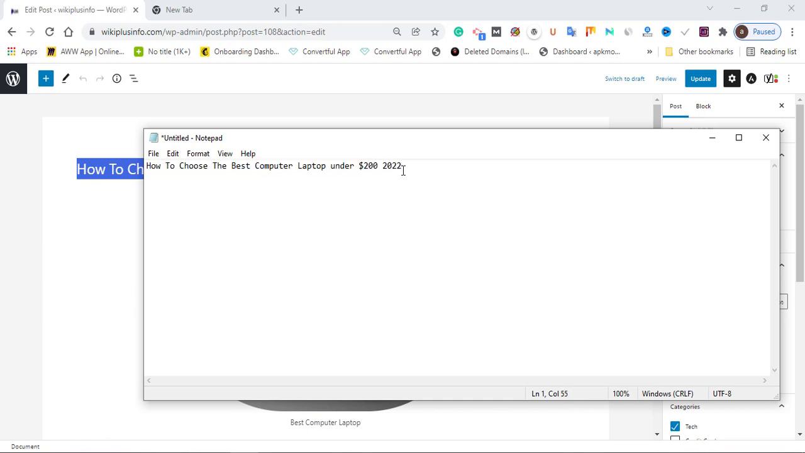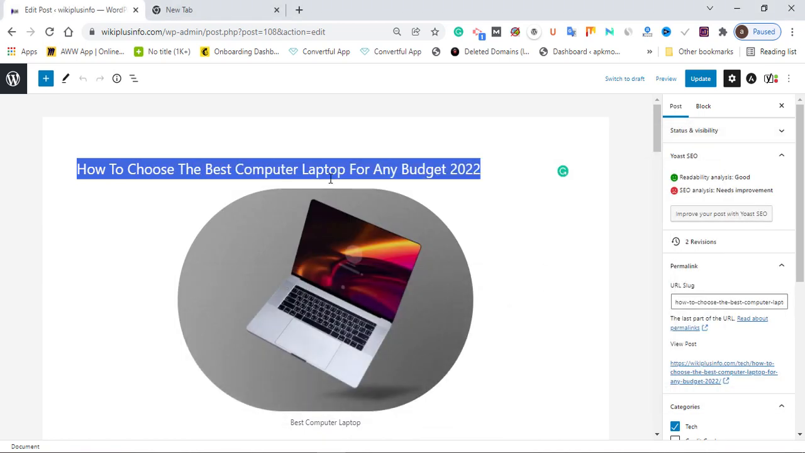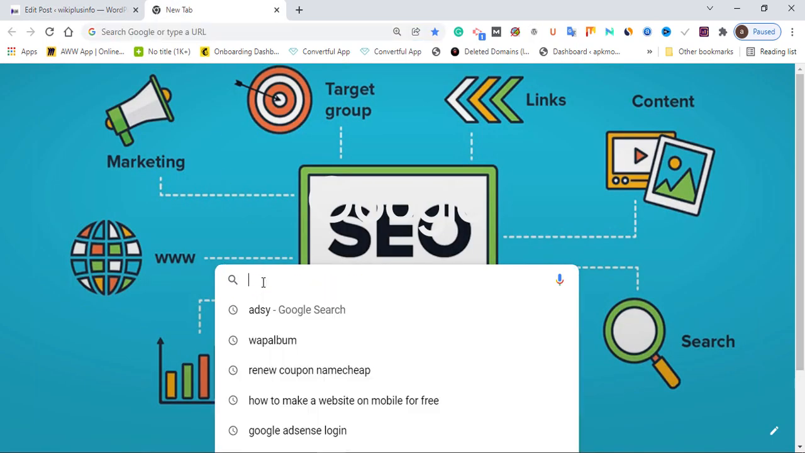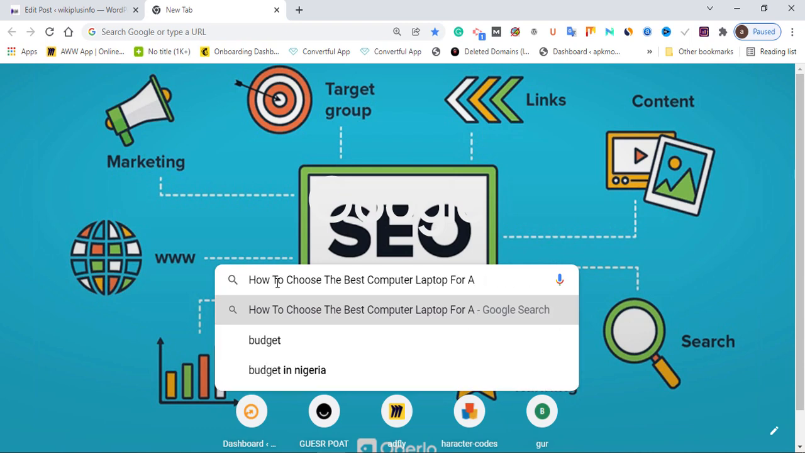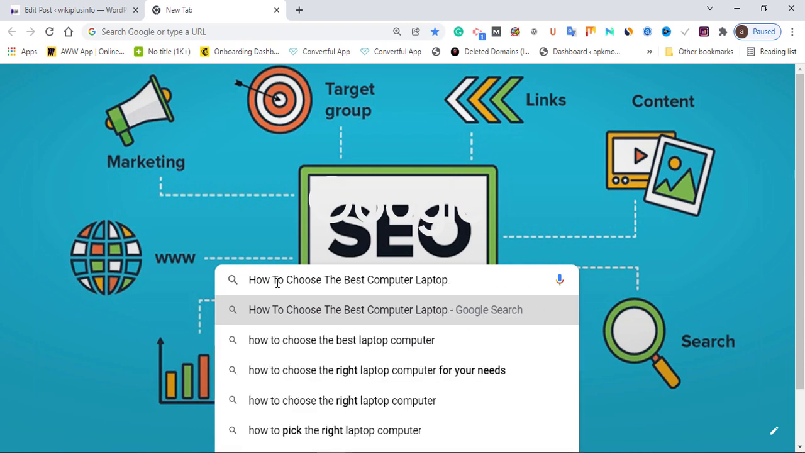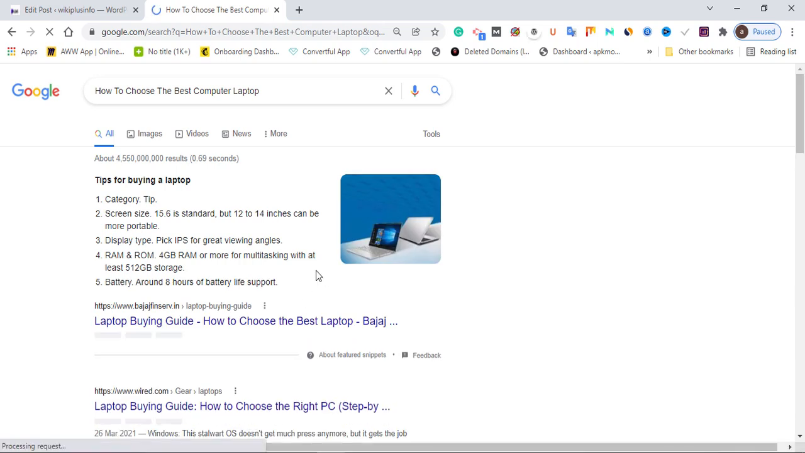You can re-optimize your H1 if you wish to do that, but in this case we're not talking about that. Let's check other things Google is rewarding, other web pages that Google is rewarding for the keyword we are targeting. So I'm going to paste it here and type how to choose the best laptop, okay, and click search. Now these are the websites Google is rewarding.